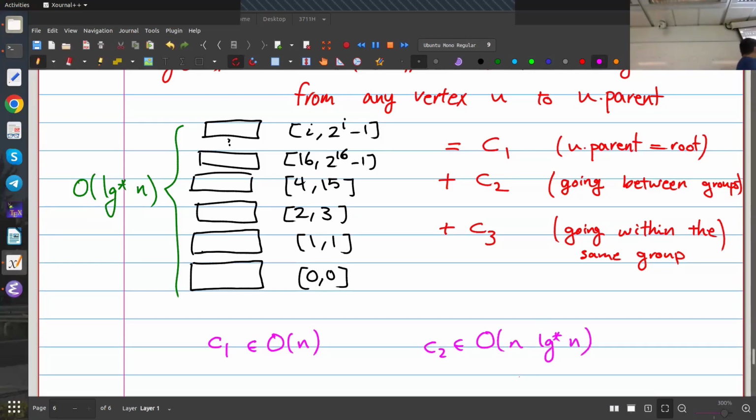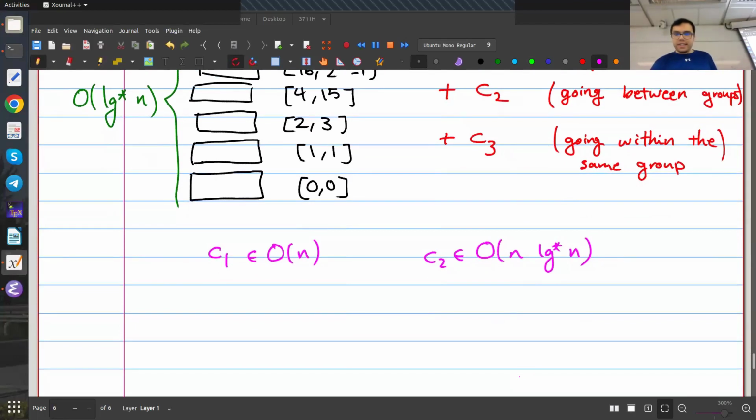Great, I'm very happy with these two bounds for now. But now I have to prove the same thing for the last part, C3. If I can prove that C3 is also in O of n log star n, then their whole sum is also in O of n log star n. So how many times can I go from a vertex to its parent and remain in the same group? Okay, so I want C3.